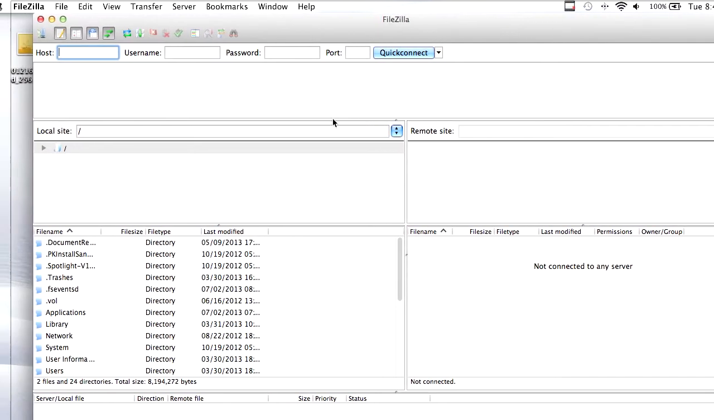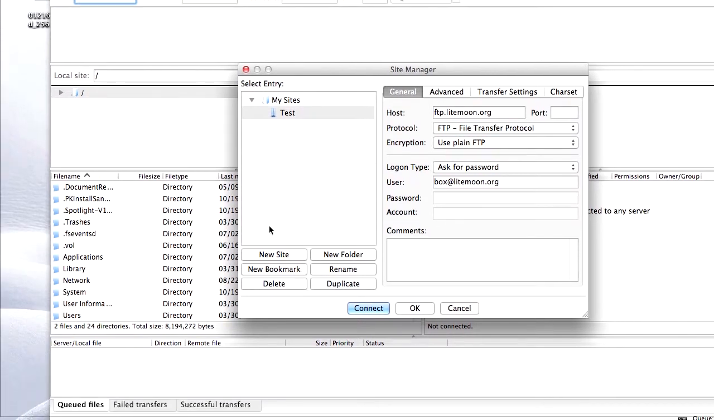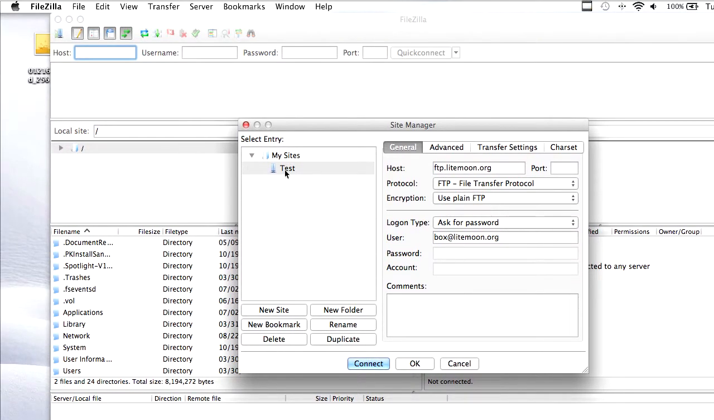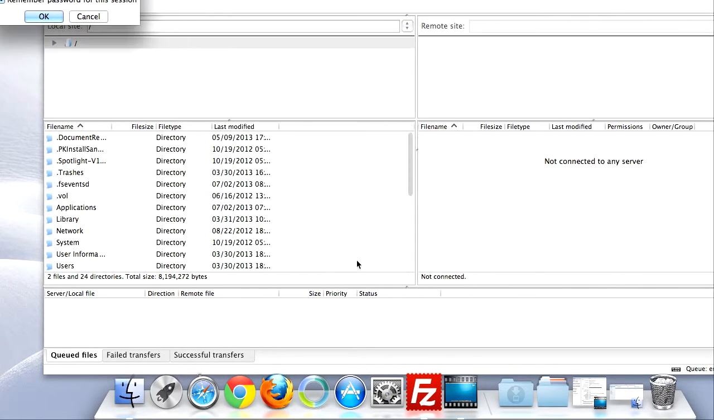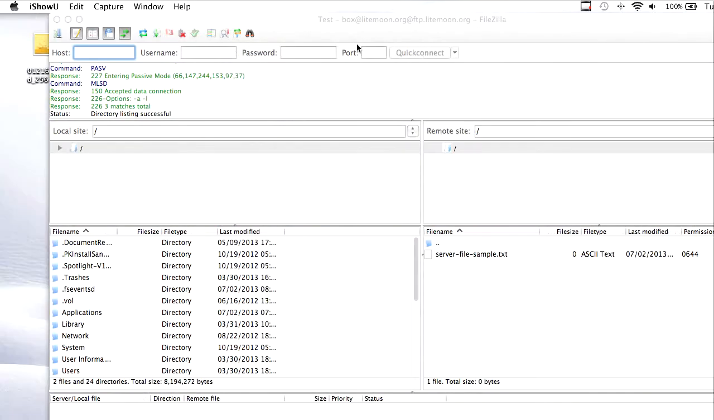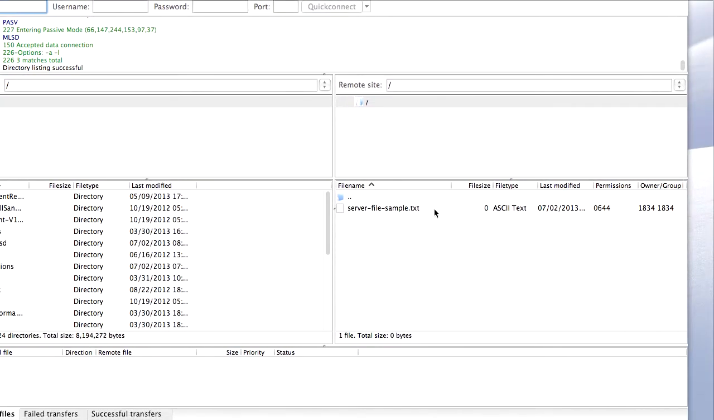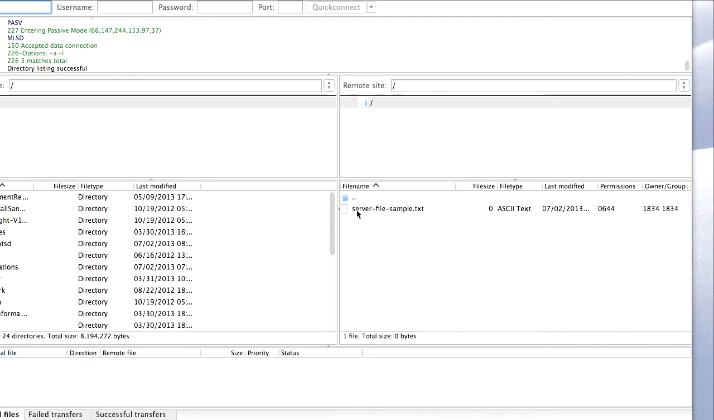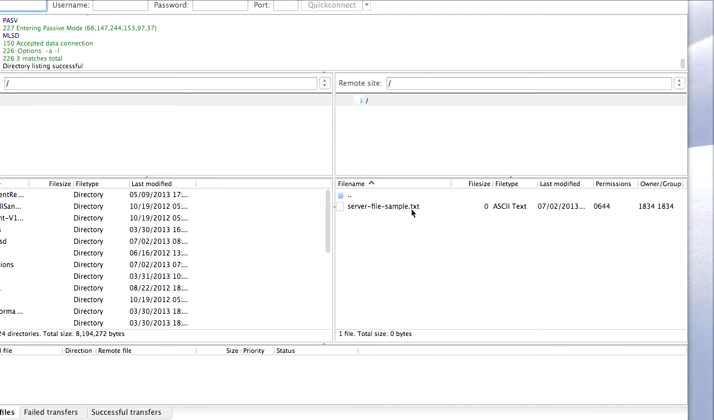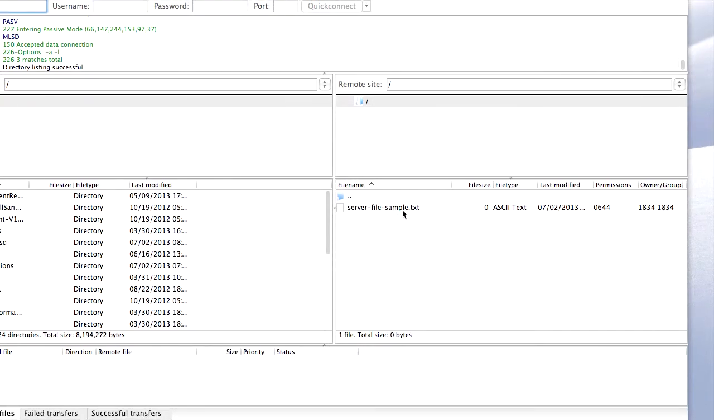Every time you enter a server, you can click here and you will see the list of all your servers here. Let's say I want to connect with this one. I click here and I click on connect. Of course, it's going to ask me for the password. Once you enter the password, you should see the connection attempt happening here. And once you're connected, you will see that on the right column, there's going to be all the files stored on the server. Right now it's a test, so I just have one file, server file sample.txt.